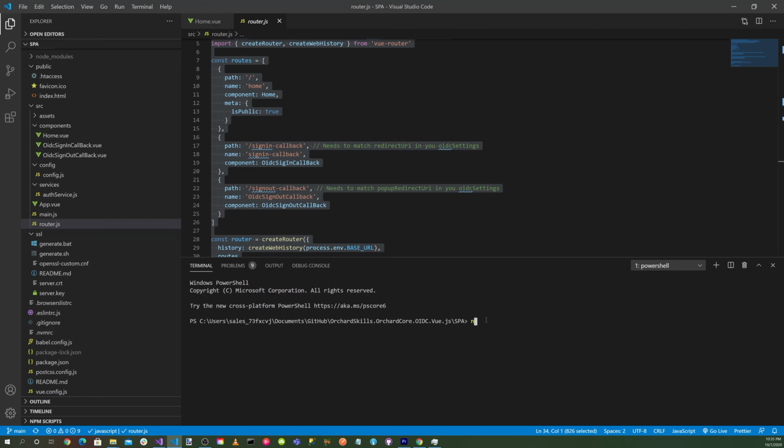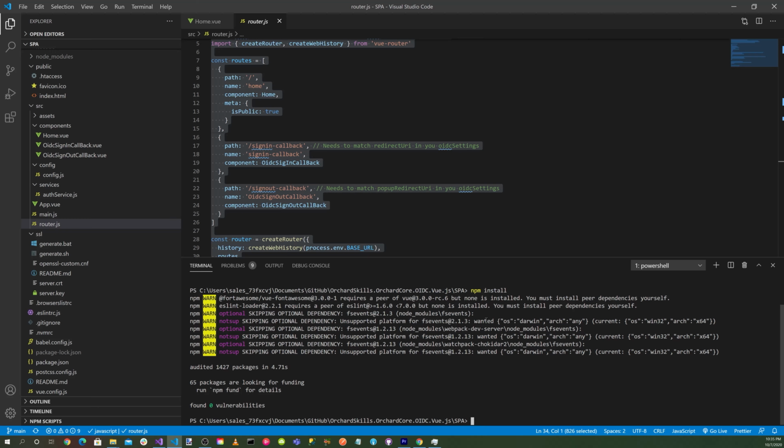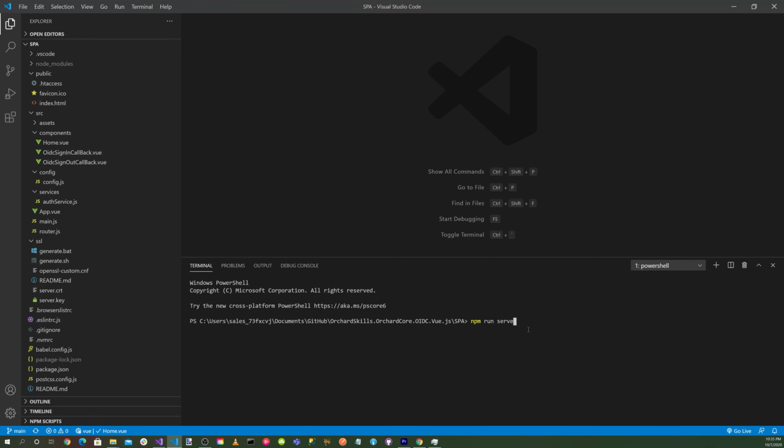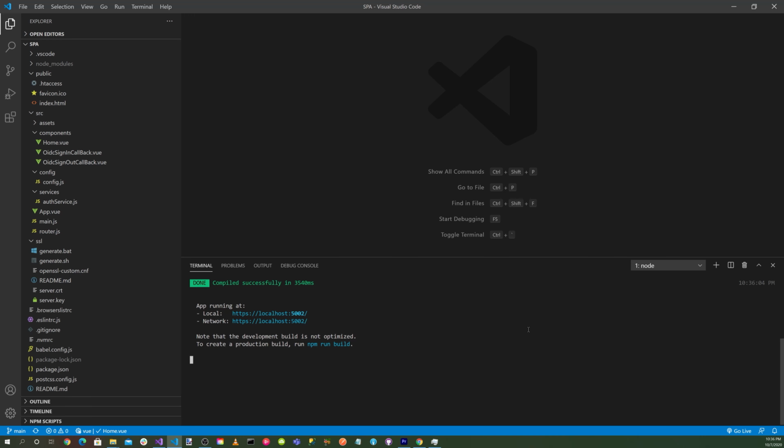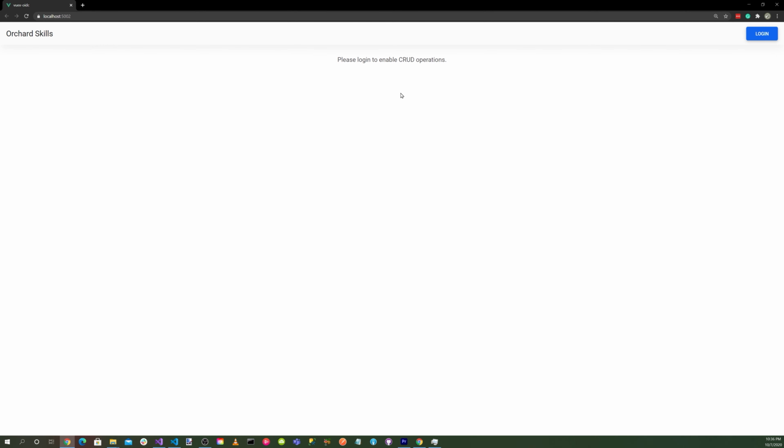Okay, let's do an npm install. And now let's do an npm run serve. Okay, so let's go ahead and go to localhost 5002. And there you go. You can see that our Vue client is working. So let's go ahead and log in. We'll click on the login button.